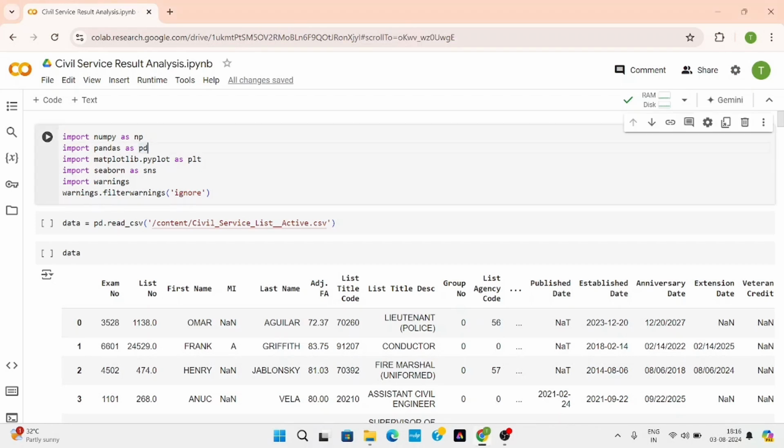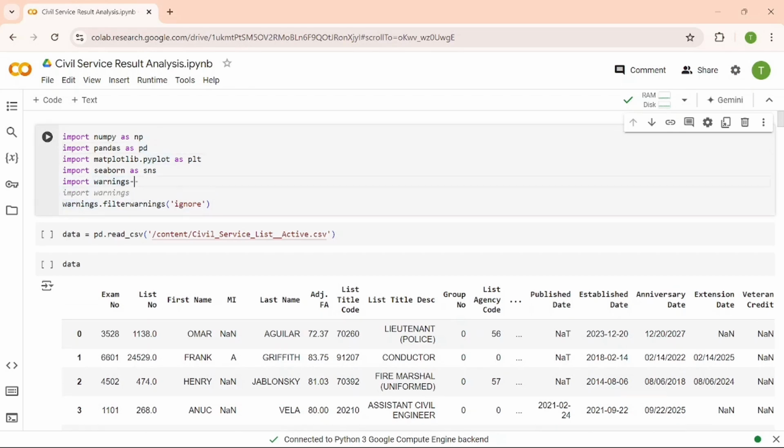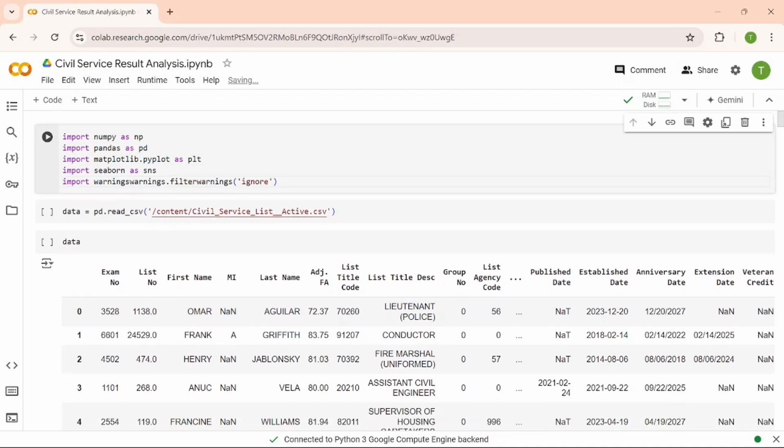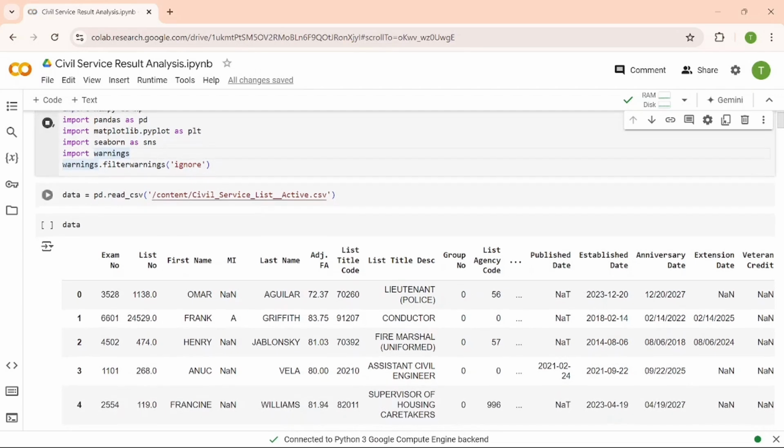In this case, first we want to import the necessary packages. First, import NumPy, which is for any algebraic calculation or mathematical uses, and pandas, which is for data processing. Matplotlib and seaborn are for your visualizations. And warnings: if any unnecessary warnings arrive, just ignore them. So we can just run this cell.